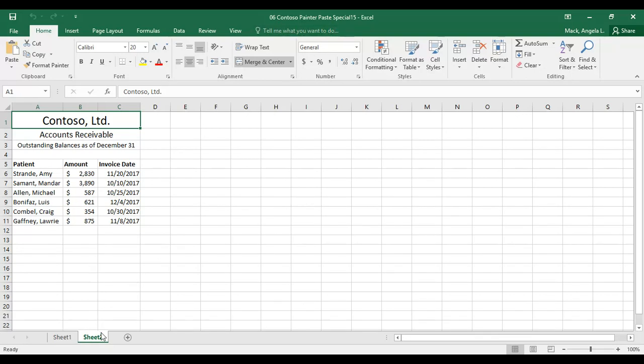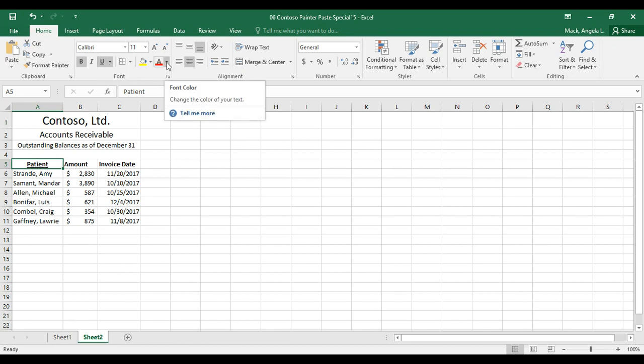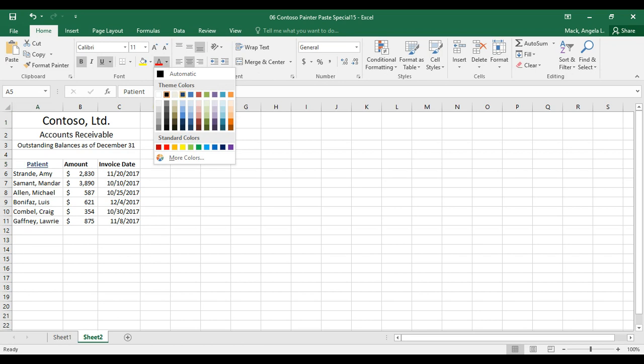Step 2, click Sheet 2. In step 3, we're asked to click cell A5. On the Home tab in the Alignment group, click the Center button for step 4. In the Font group, click the Underline button. Also in the Font group, click the Font Color drop-down arrow and select Dark Blue, Text 2.